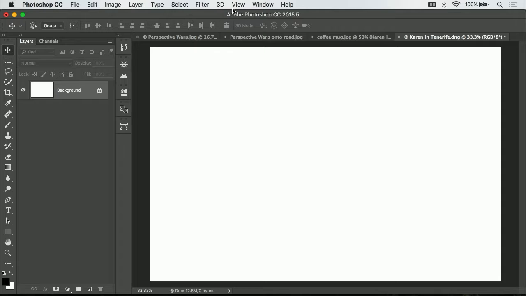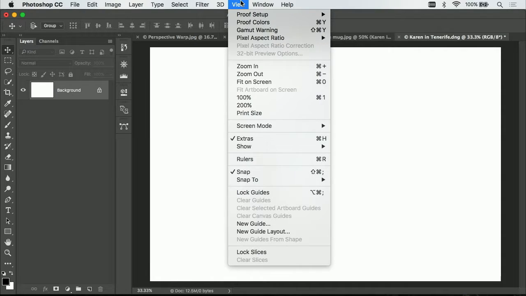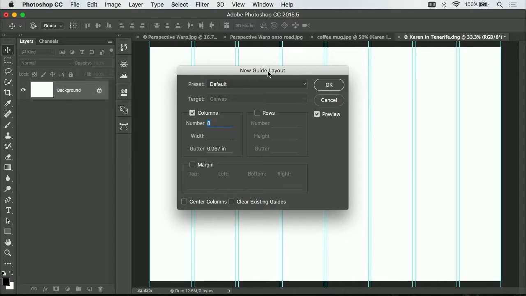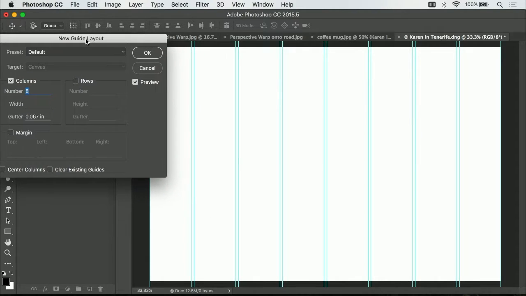To make a grid relatively quickly, you can go to the View menu, and there's a choice in here. I think it's under View. Take me just a second. It's called New Guide Layout. New Guide Layout allows you to create a layout of guides.